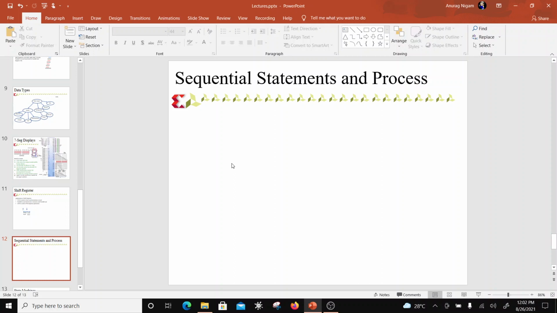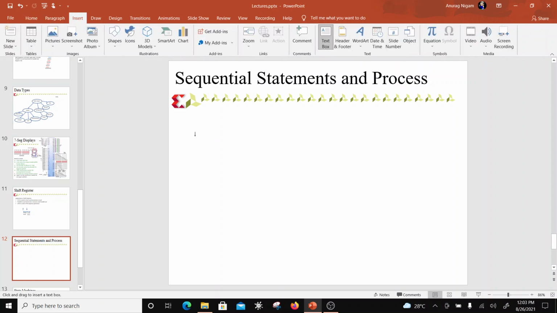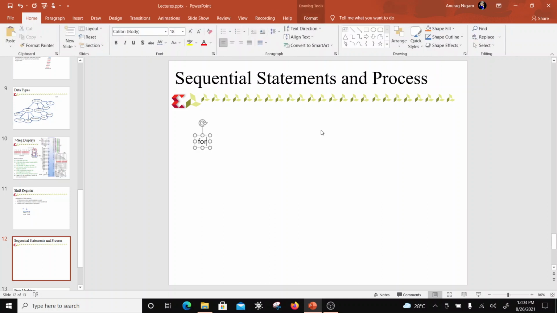Having said that, we are going to explore a process statement, and what sequential statements go inside the process statement. So let's list them down. First is going to be a for loop. For a condition, then you say loop, and at the end you are looping a set of statements, and at the end you are going to say end loop.